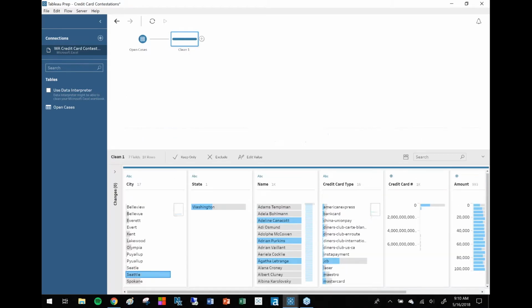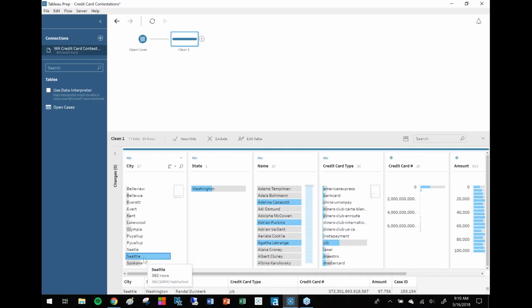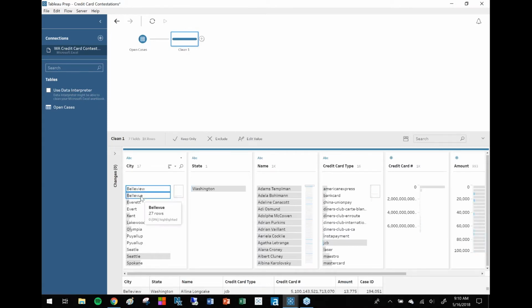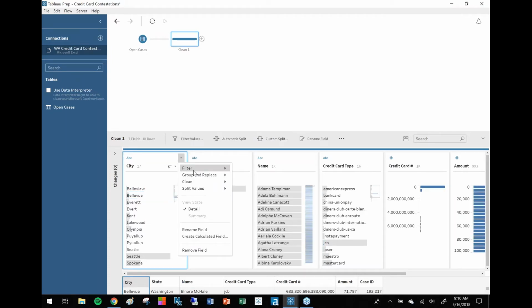Okay, so back to the task at hand. We've got some different spellings for all kinds of different cities here, and what we need to do is somehow start cleaning them up. Like what you can do from within Tableau Desktop, I could just select multiple of these fields and group them together. But the reality is that that's going to be a bit of work because I've got multiple cities that I need to do this for.